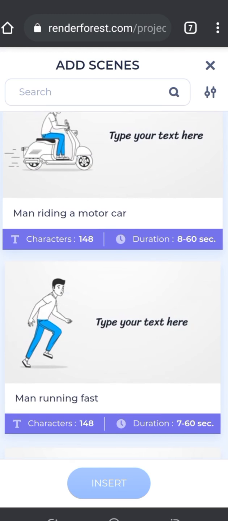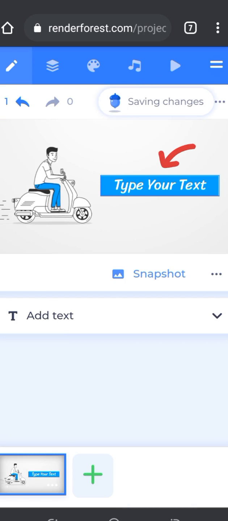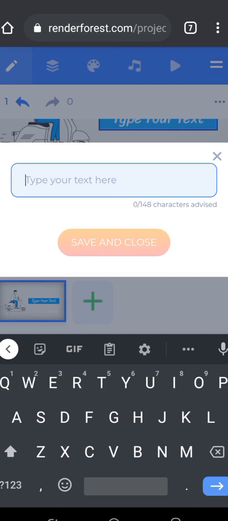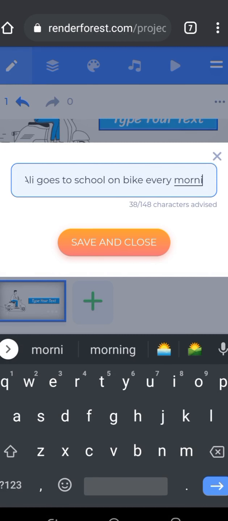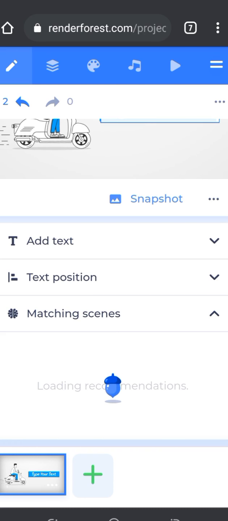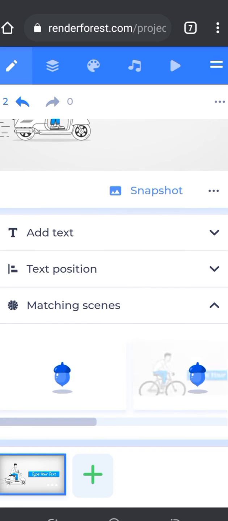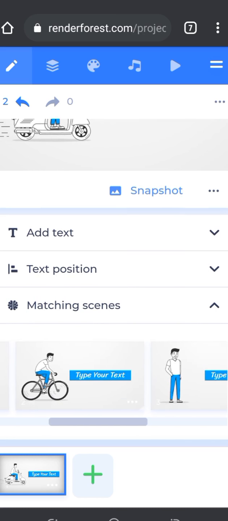Okay, so let's choose this man riding a motor car. Insert. Then click on the text box to edit the text. Save and close. We've already added text. For text position, you can click on it to position your text. And for the matching scenes, you can click on it if you want similar scenes to the one you've already chosen. So you can choose whichever one you feel like choosing.